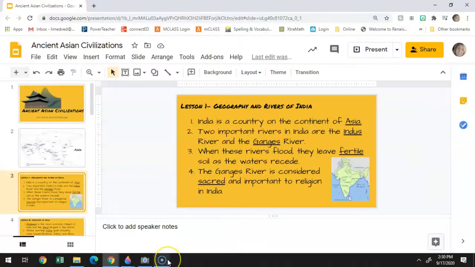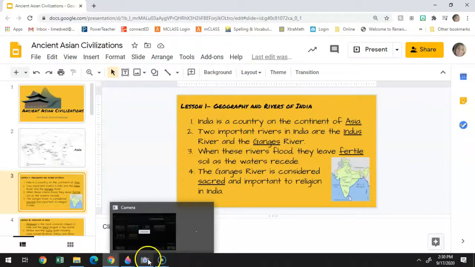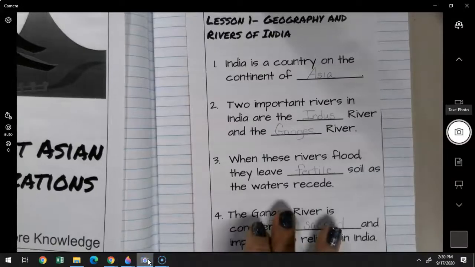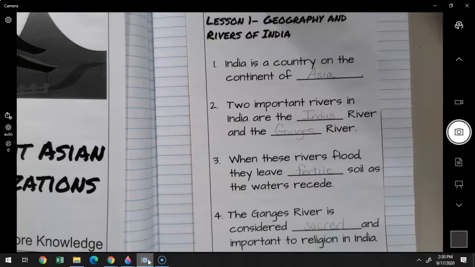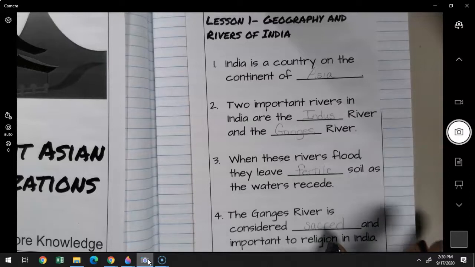So let's look back at our notes. So you should have these all written in here. Asia, the Indus River, Ganges River, fertile soil, and that the Ganges River is considered sacred, special, set apart, as part of one of the religious belief systems in India.